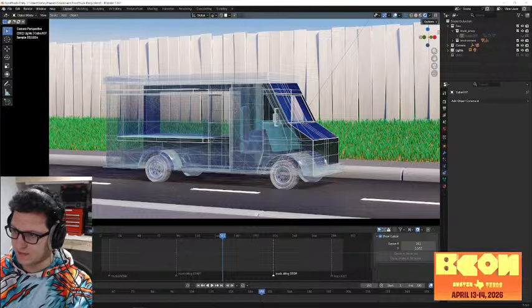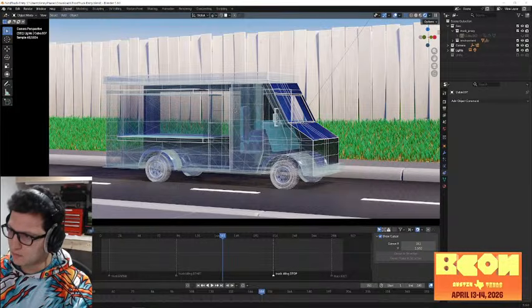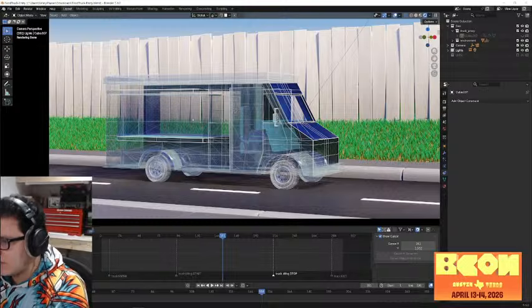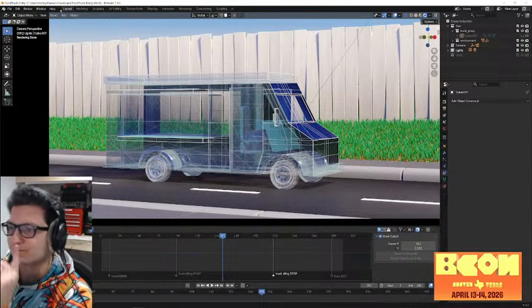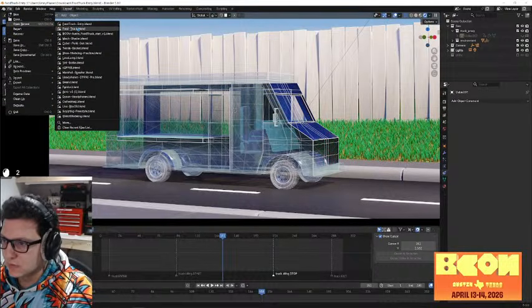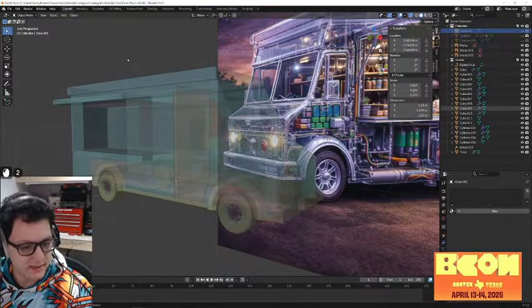I might add a backing to it as well. For some reason, though, I can still see through. Why can I see through to this side? I shouldn't be able to. Oh, I know why, because I didn't fill. All right, hold on. I know what I need to do.